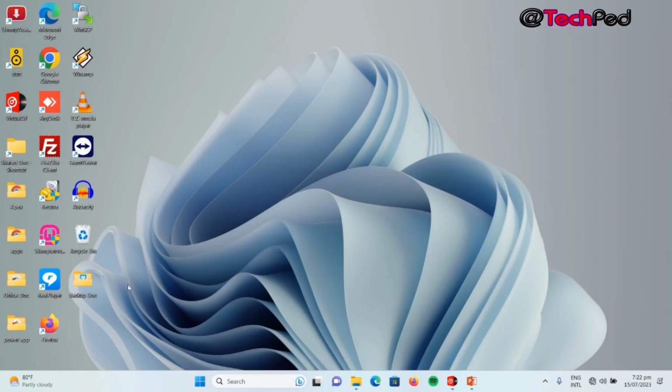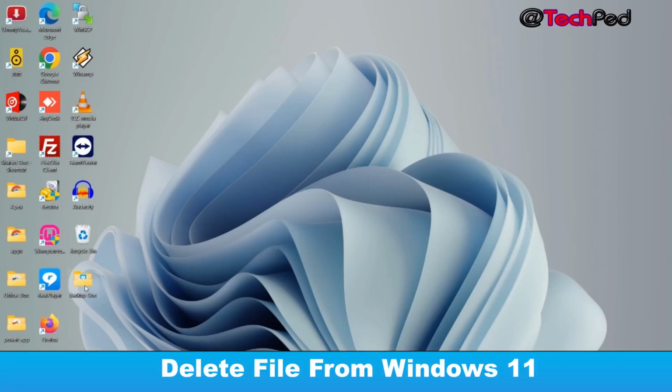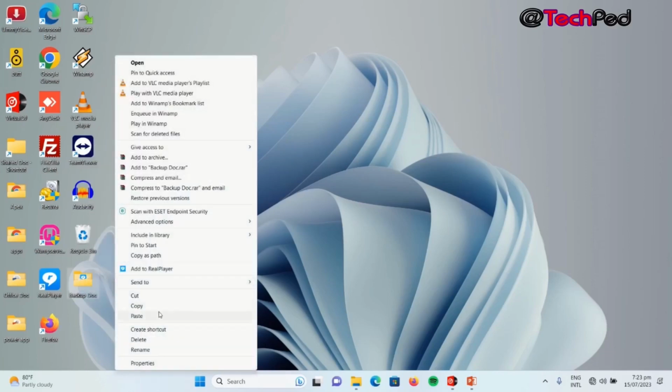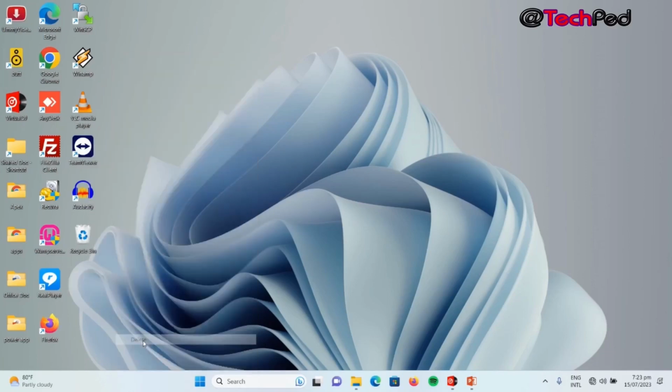Deleting a file from your Windows 11 machine, you can delete it from the desktop or from your local drive. So on my desktop, I have a file. To delete it, I right click on the file on the desktop, then I click on the delete tab to delete, or I can click on show more options, then I choose delete to delete the file from my Windows 11 machine.